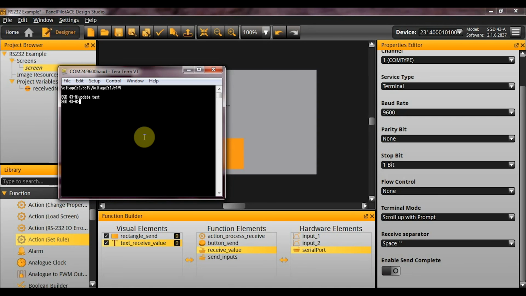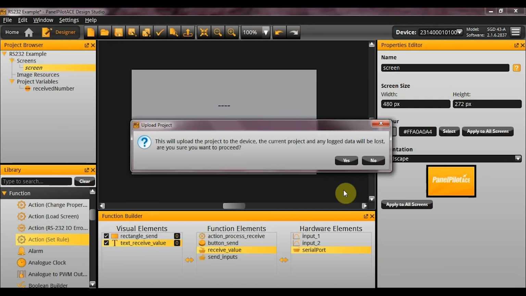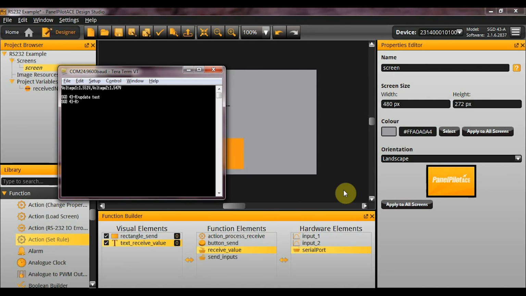When I show you scroll up, fixed scroll prompt, you will see how that differs. Basically it operates the same, it's just a more user-friendly way when you're using a PC terminal and actually looking at it. So I'm going to go back in here and select fixed prompt, and upload that to the device. Okay, and I should still be connected.